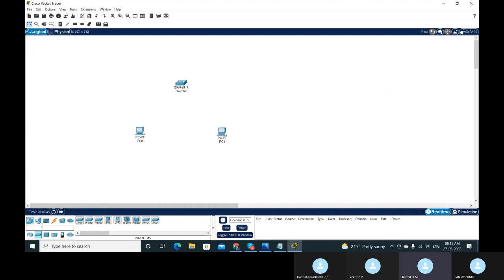How to understand the specification of a switch, like 2960-24TT? You have to go through the manual. You can download the manual, then go through the details about the switch series.